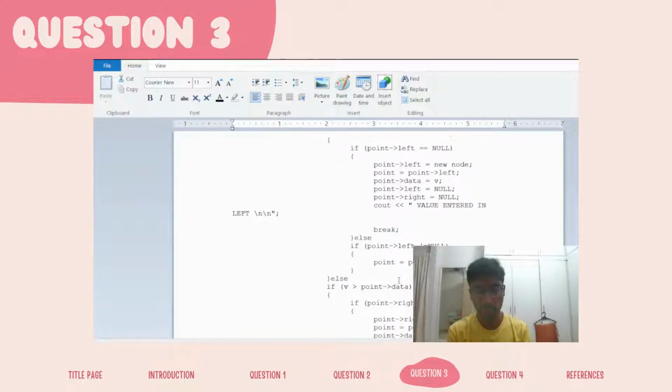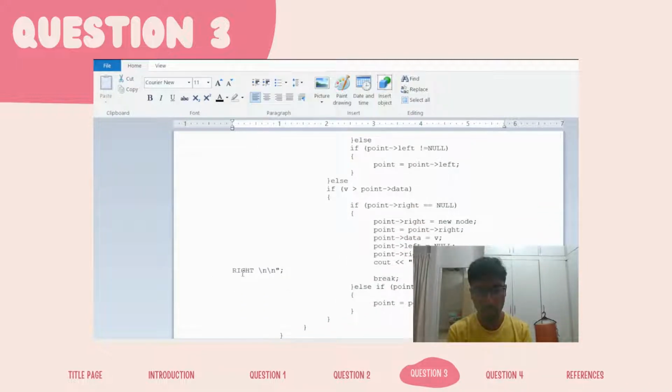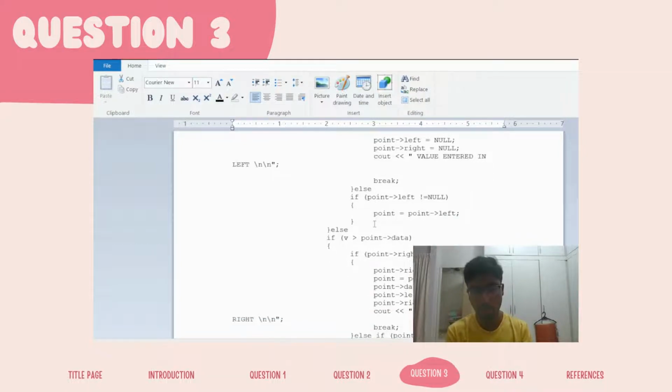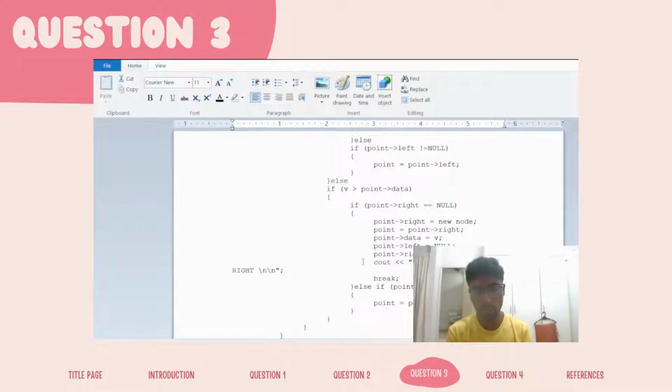And then else, it's the if else statement. And then the next one is for the right. It's the same thing. We should apply the same thing as just now, which is the left. Just now is the left, and now is the right one. Same thing, have to put break, else if point to right, then null.